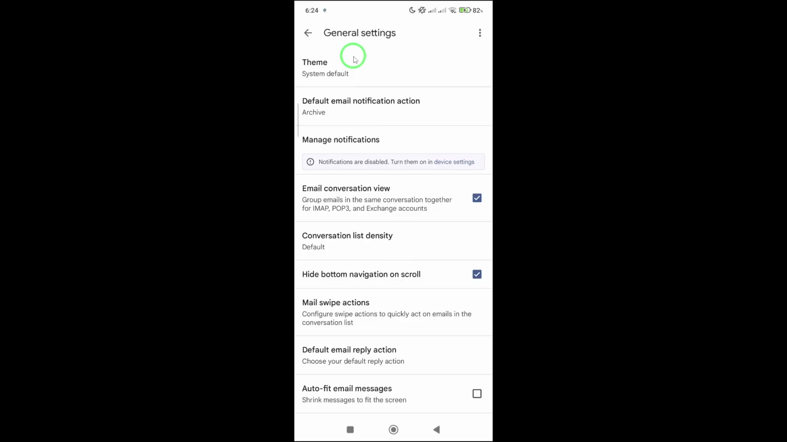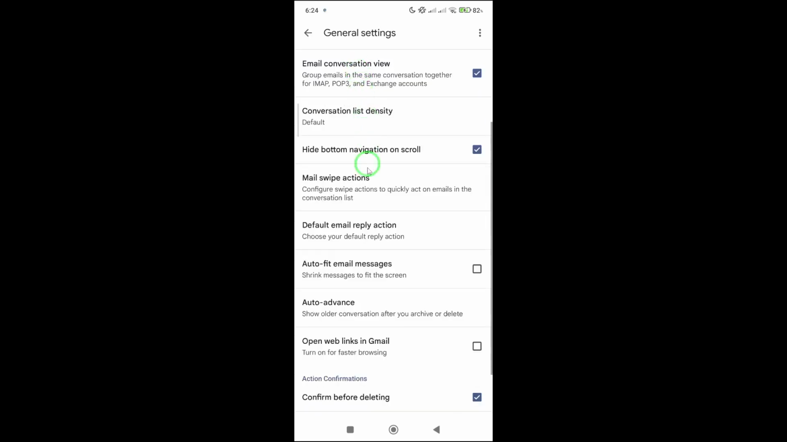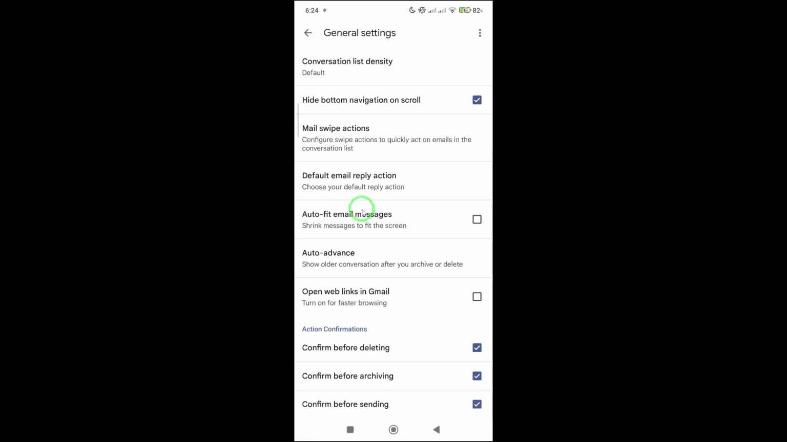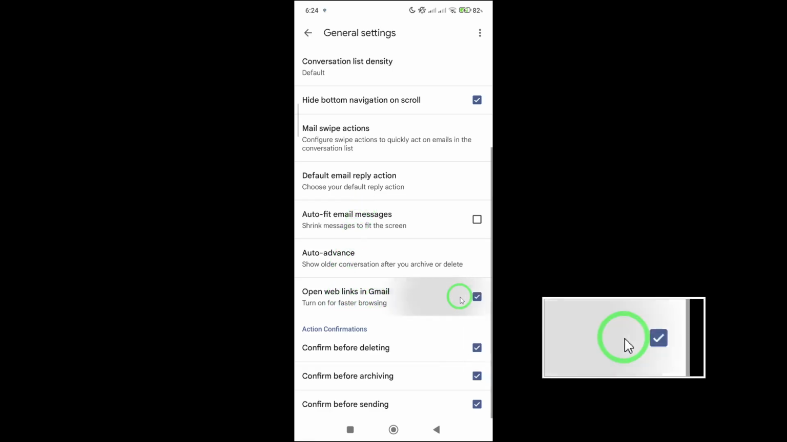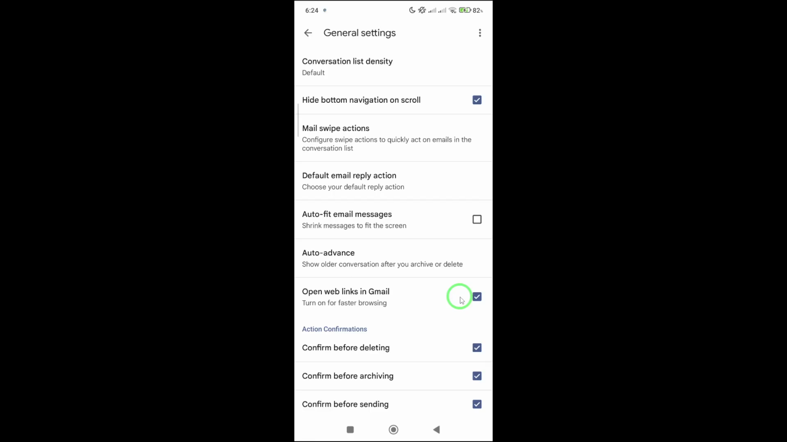Now, you're almost there. Look for the feature called Open Web Links in Gmail. It's a toggle, and you'll want to switch it on. When this setting is enabled, any web link you tap within Gmail will open directly in your preferred browser rather than in an internal preview or a separate in-app view.